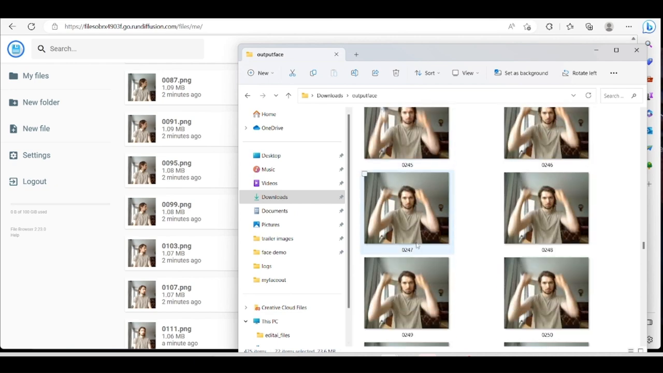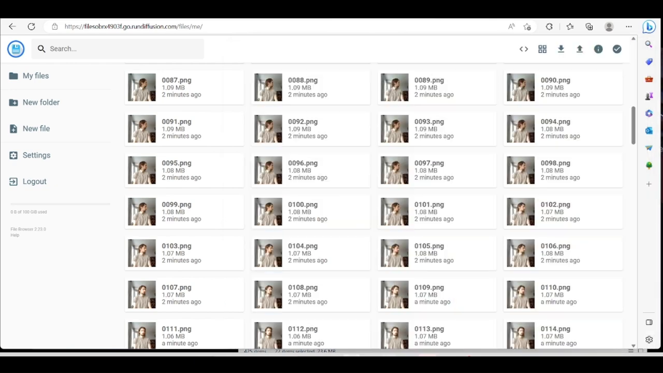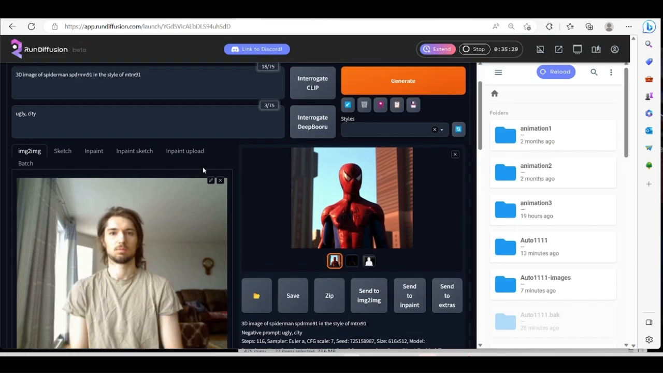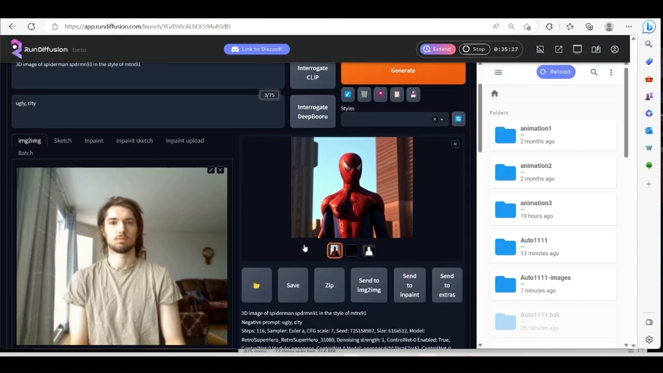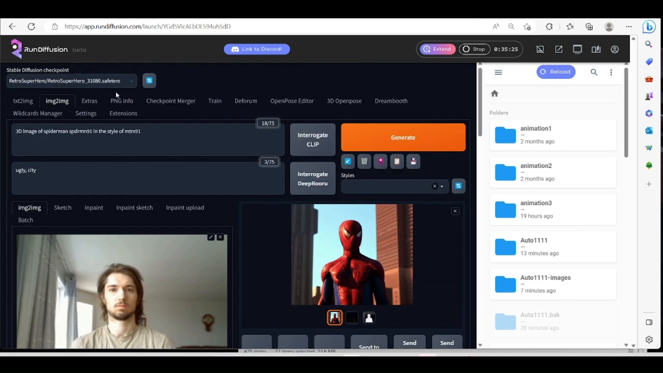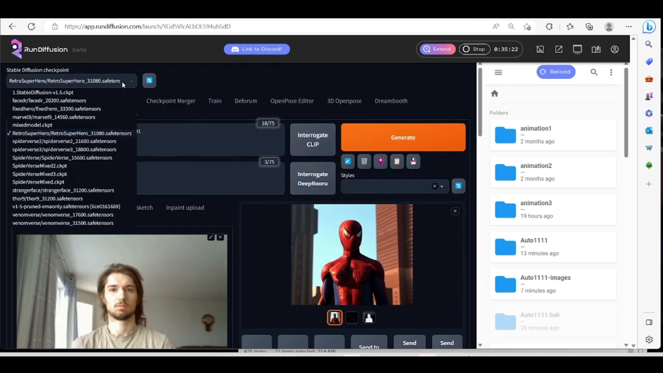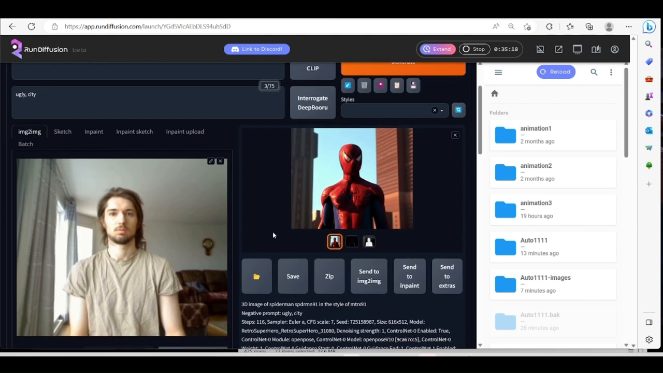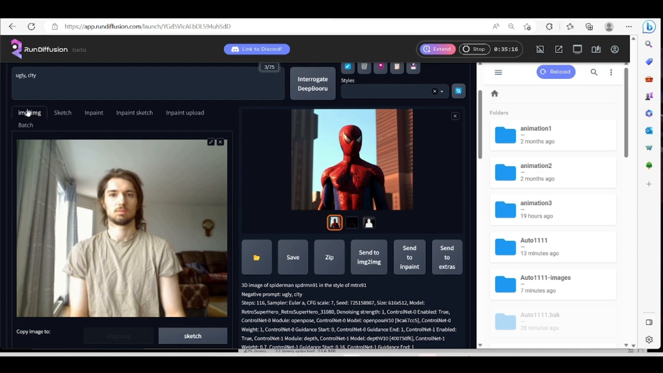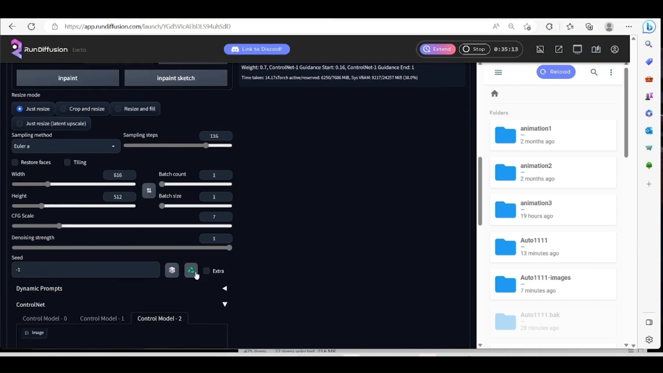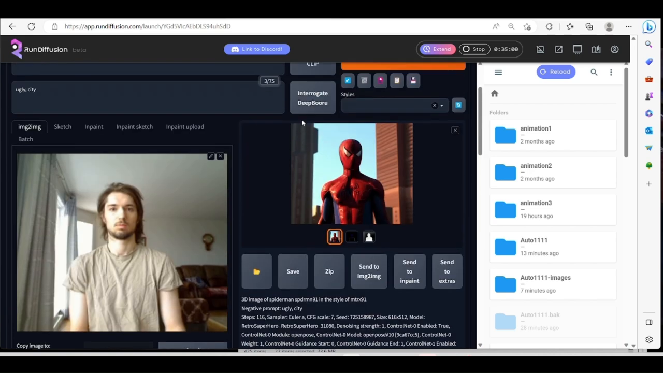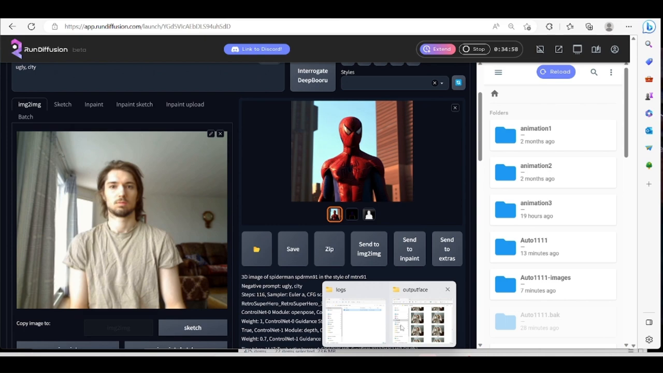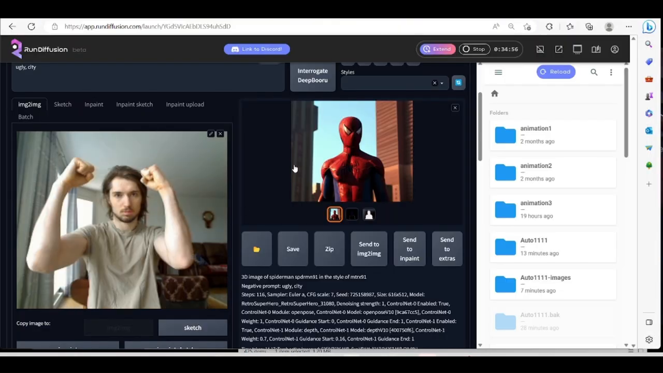Alrighty, so I took the image sequence we made before, and I imported it here, and I tested it out. This is the prompt I'm using for one of the first models I've ever made, and let's generate our first animation. Once we did image to image, you can test out reusing the same seed. Now let's take a different image, see how well it works.